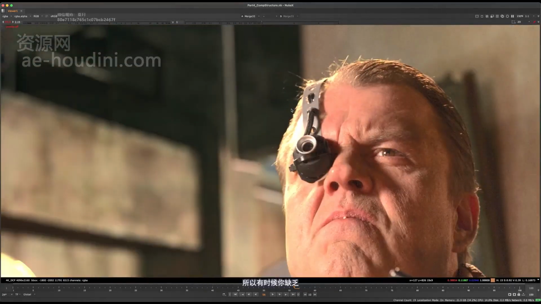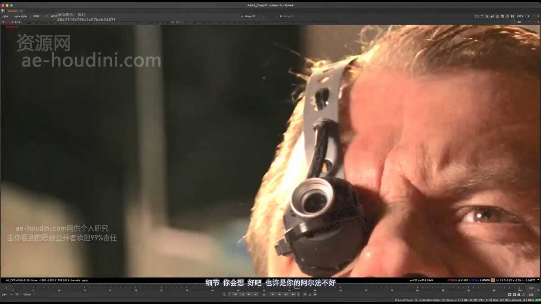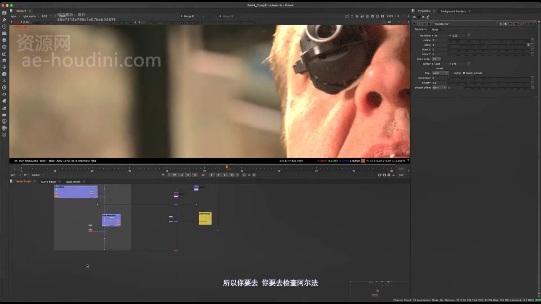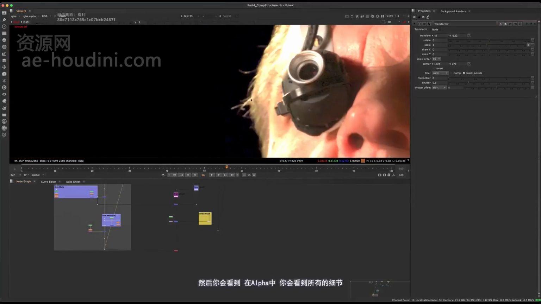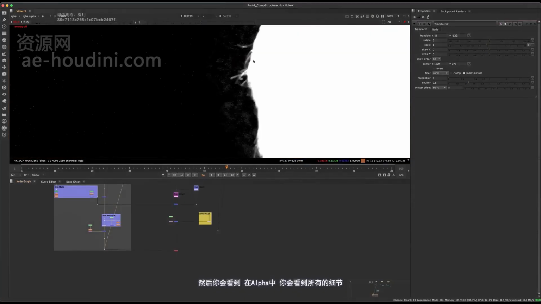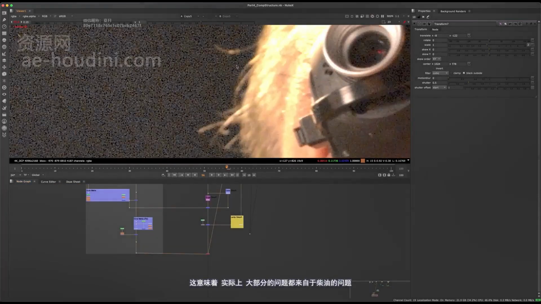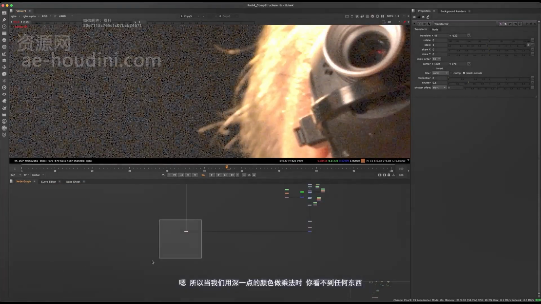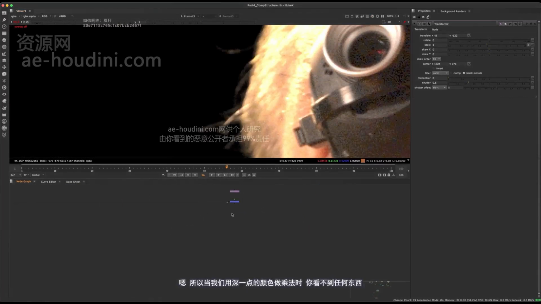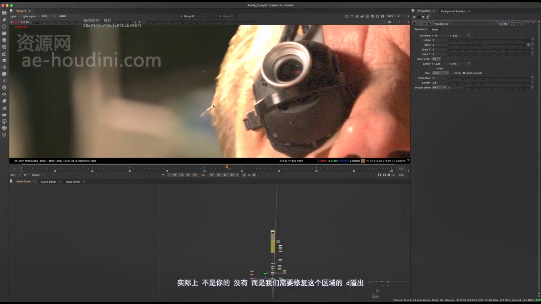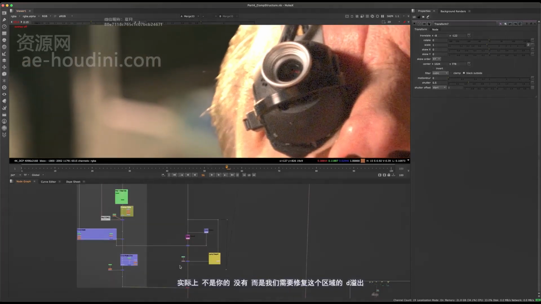Sometimes with a lack of detail, you'll think that maybe it's your alpha that's not good. So you go and check your alpha, but then you'll see that actually in your alpha, you have all that detail. That means most of the problem is coming from a despill problem. When we're multiplying against that darker color, you don't really see anything there. So it's not that your alpha doesn't have it, it's that we need to fix the despill of this area.